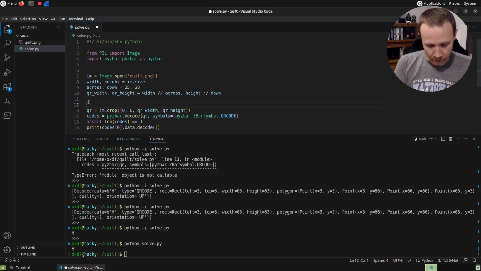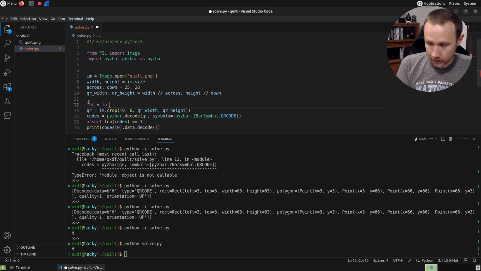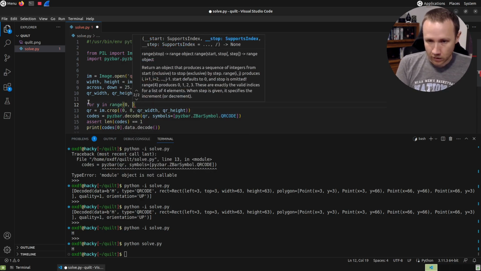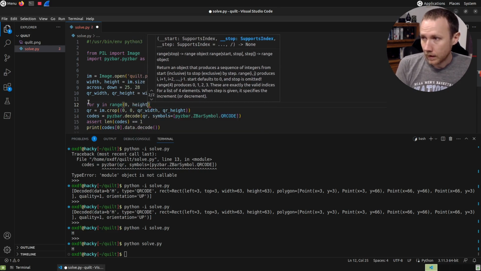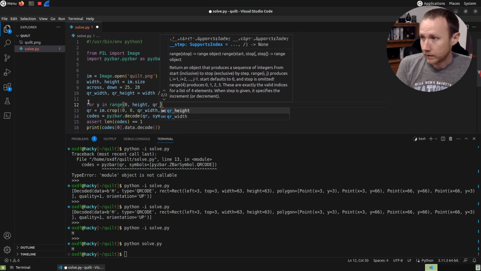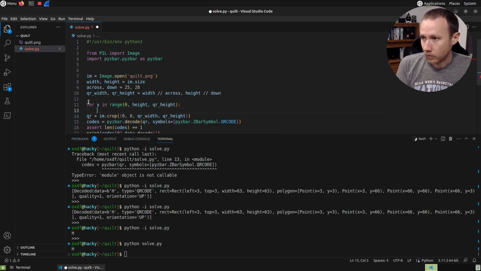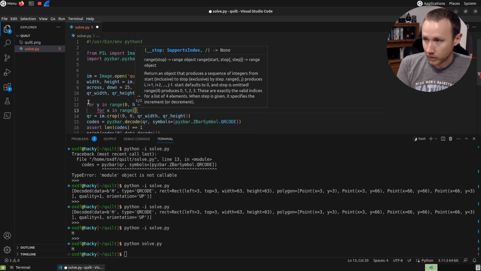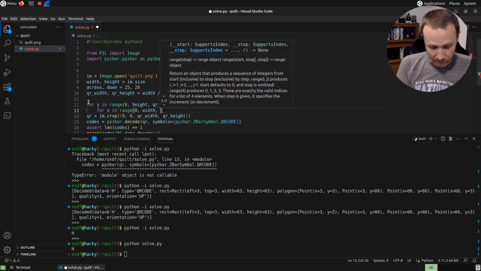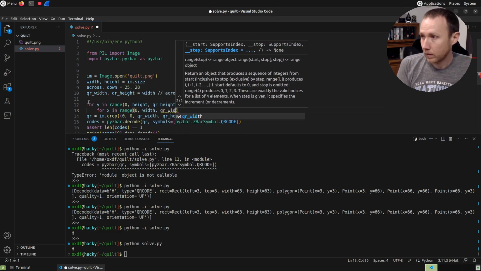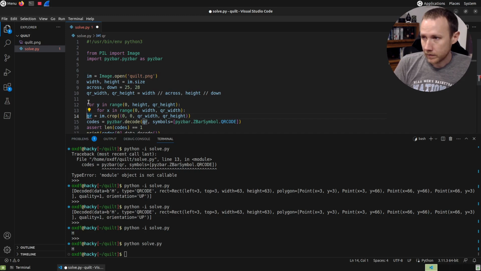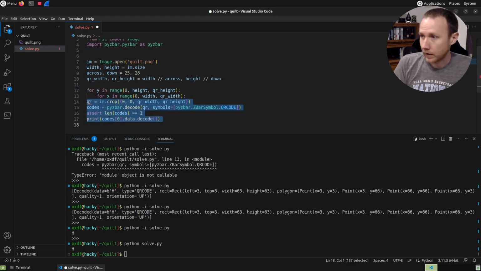Okay, let's do a loop. We're going to start by looping over the rows. So we'll say for y in range, and we're going to start at 0. We're going to go to the height, and we're going to step by the QR height. And then we'll say for x in range, we'll start at 0. We're going to go to the width, and we're going to step by the QR width. And then we can come down here and take all of these and tab them in.